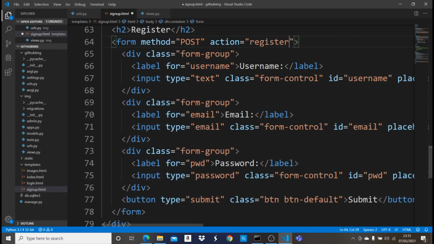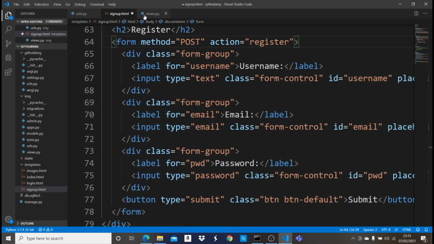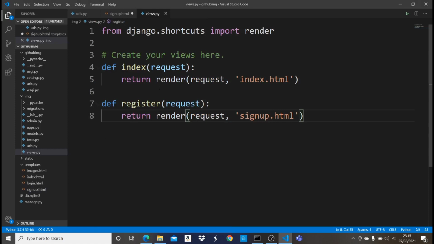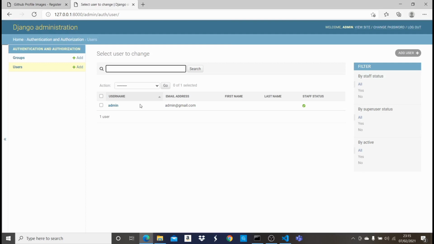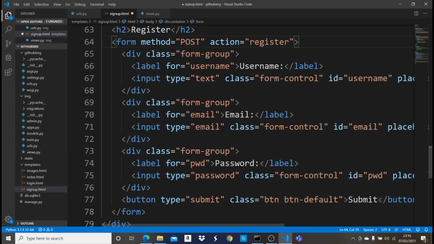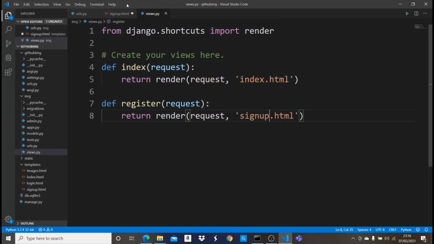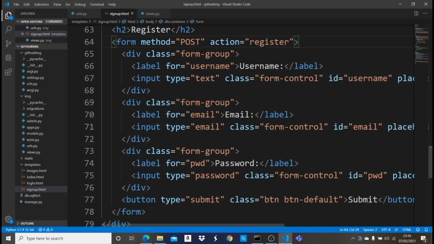So the action is register. Once the user clicks on submit, it's going to take all these details and send them to our backend, our server side, and then we're going to get those details and register the user to this table, if that makes sense. So let's quickly do that. Let's go back. So now it's a post method and the action is register, which is this function right here, register. Now let me just save.